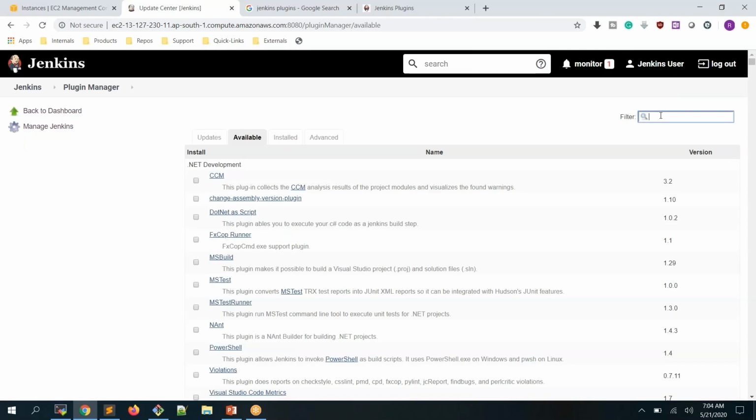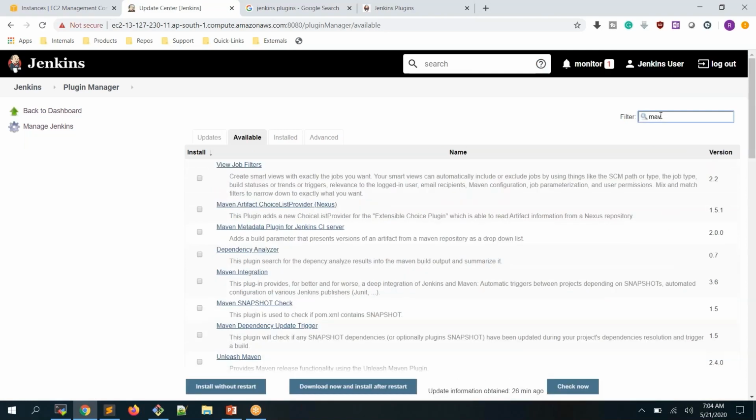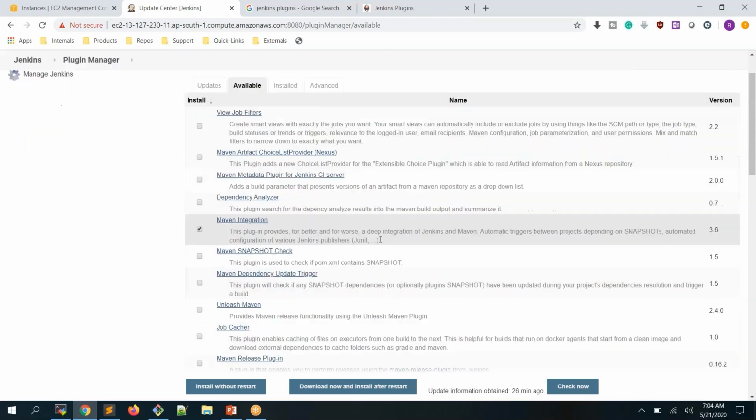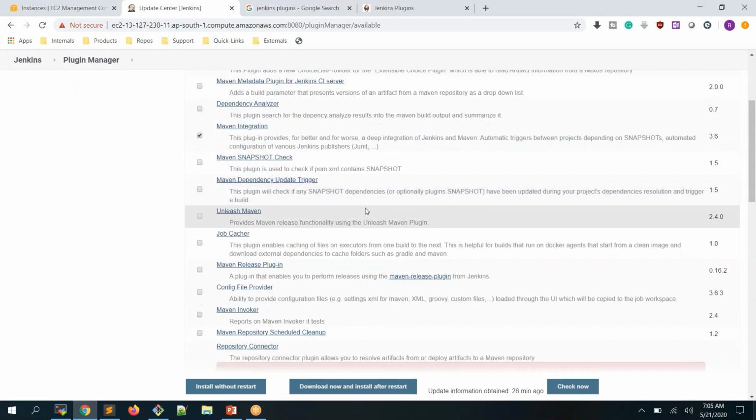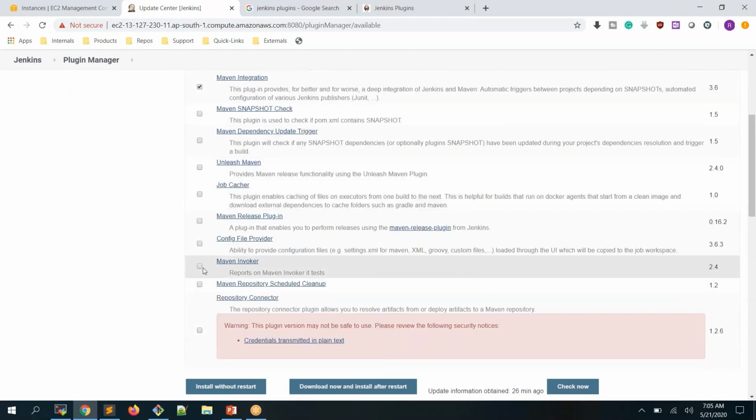So I will go again to available plugins and Maven. It's taking time here. Okay, Maven. So for Maven, you need to install Maven integration plugin. Okay, Maven integration plugin. Do we need any other plugins? No. And Maven invoker. Yep, sorry. So Maven invoker as well. So these two plugins we need, Maven integration and Maven invoker. These two plugins we need to manage our Maven.